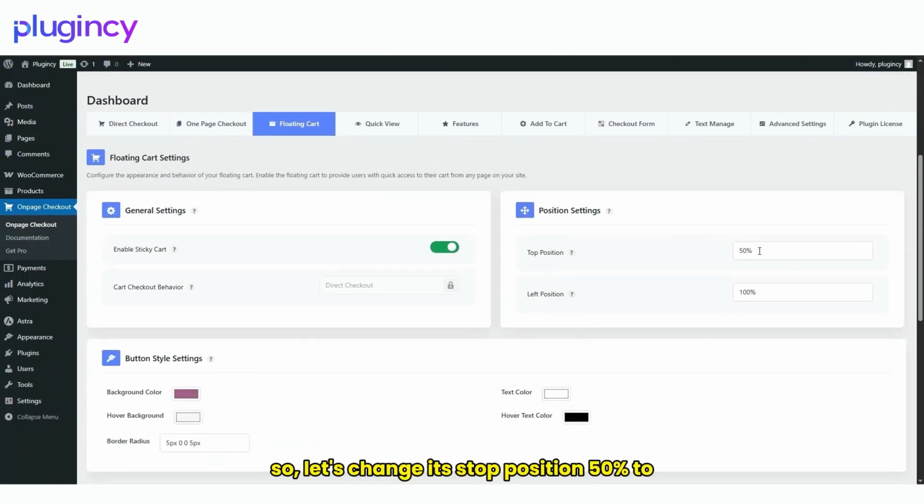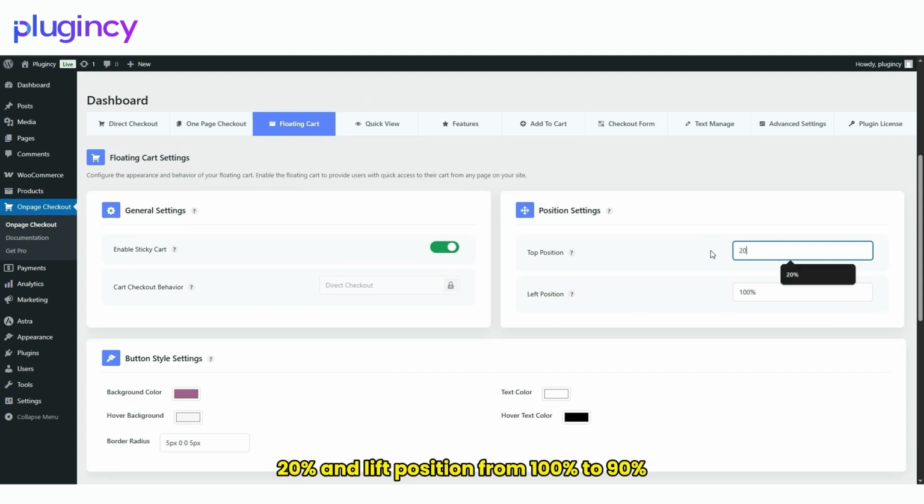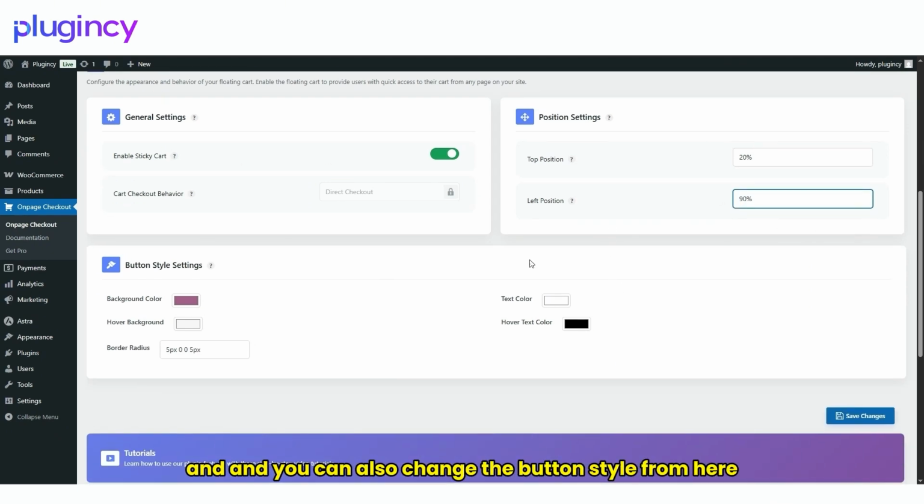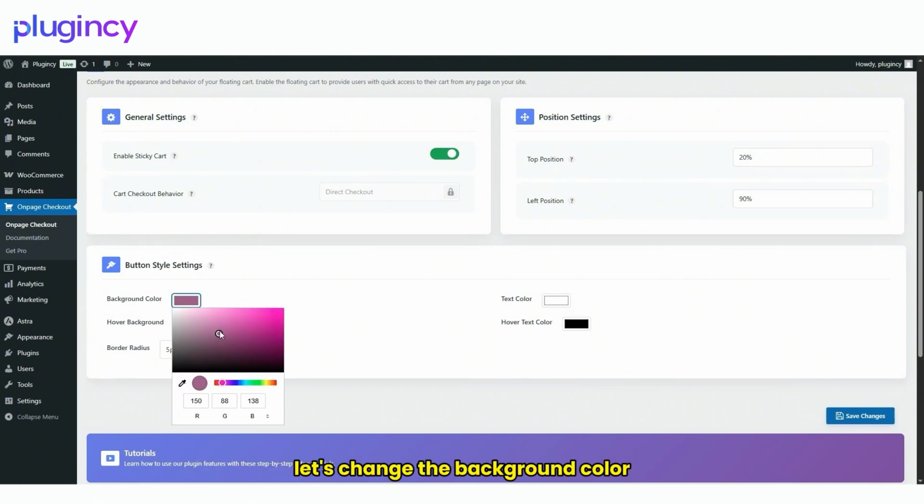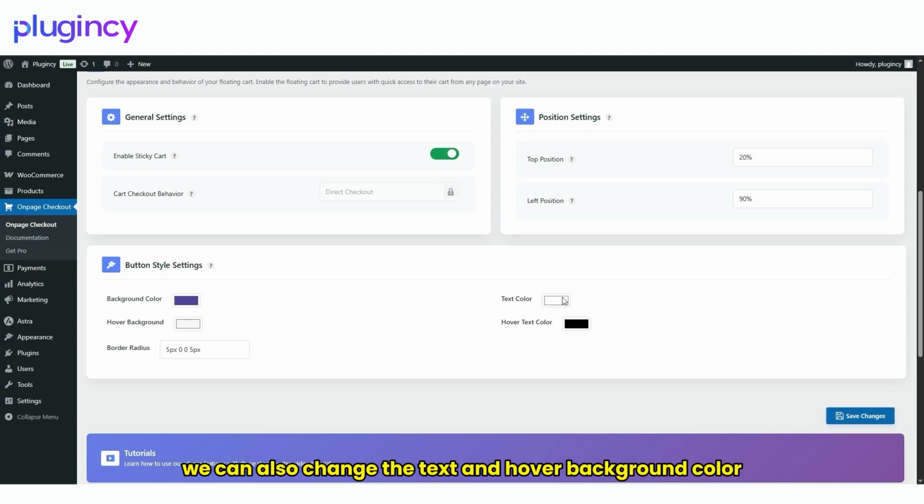So let's change its top position 50% to 20% and left position from 100% to 90%. And you can also change the button style from here. Let's change the background color. We can also change the text and hover background color, hover text color, and also change the border radius.